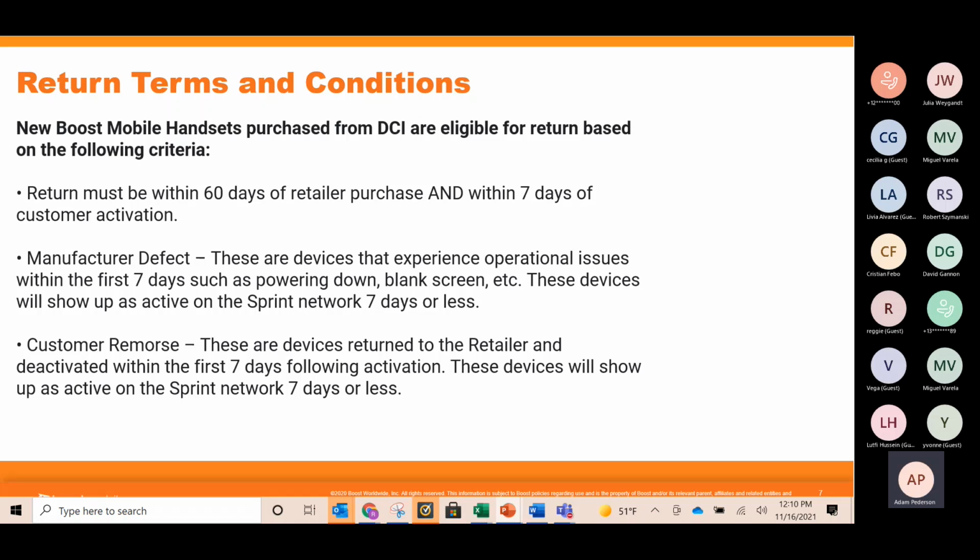So 60 days from when you purchase from DCI, and within 7 days of when that customer activates. All right, those are what qualifies for your RMAs. For manufacturer defect, those are devices that experience operational issues within the first 7 days, such as powering down or blank screen. Those will show up as active on Sprint's network, again, 7 days or less.